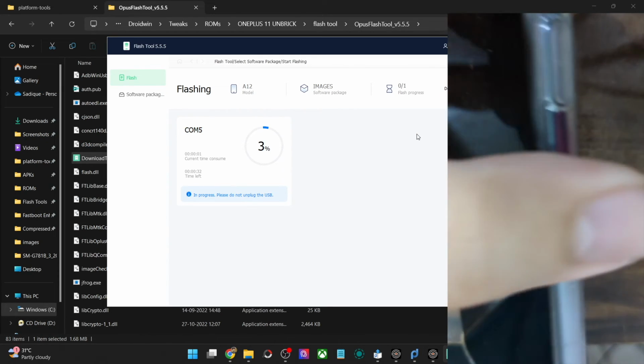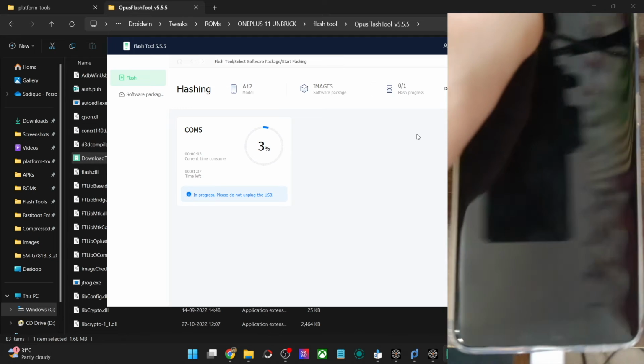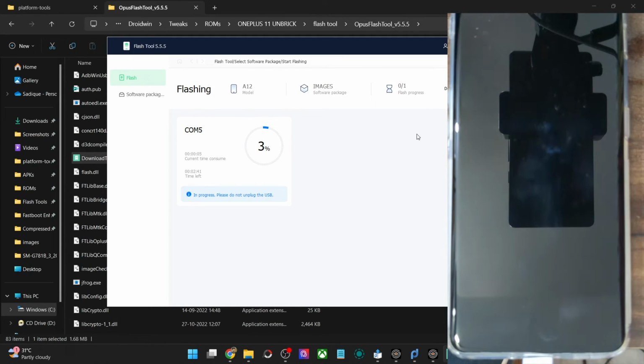And as soon as you see the 3% mark, you may let go of the keys and the flashing will now start. So let's just wait for a few more seconds. At the 3%, it might get stuck for a few more seconds. That is completely normal and nothing to worry about.